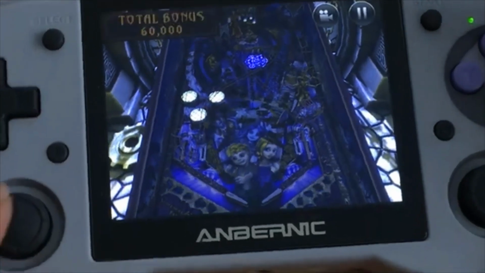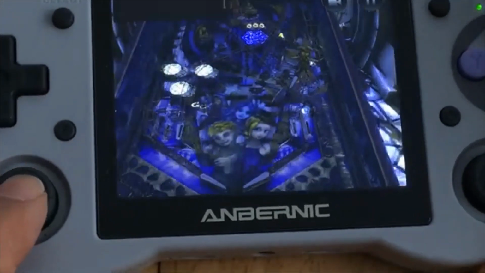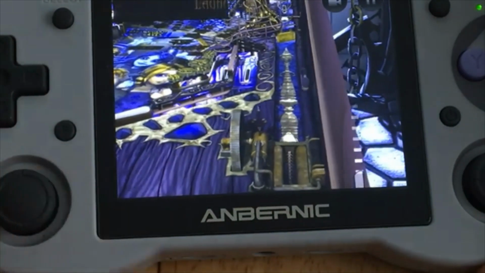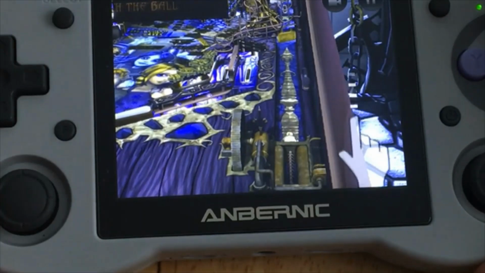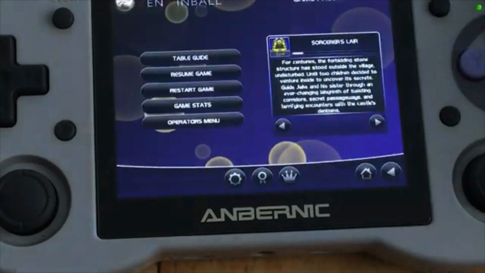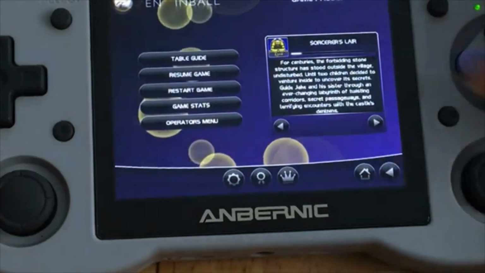Okay, this is your nudging. You move this, the table will move. See that? The table will move, the ball will bounce. So that's your nudging. All right? And that's the only game I could get working. So that's kind of sad.